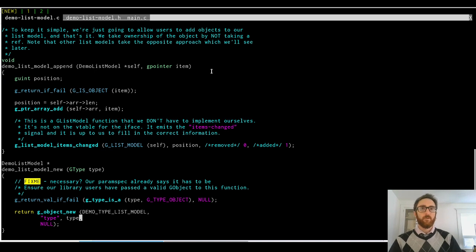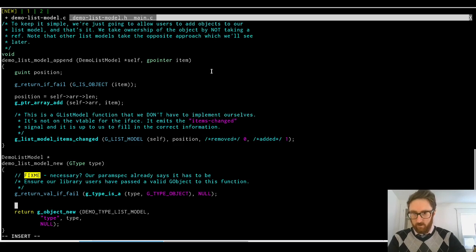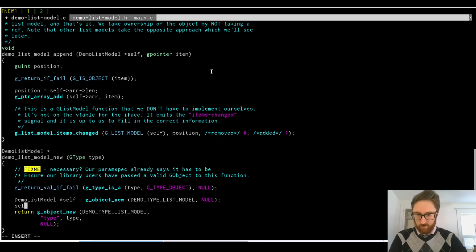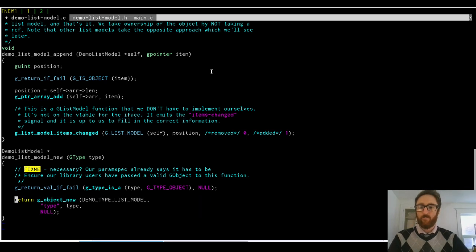For the purposes of language bindings, we can't just bypass the whole property thing and say, well, demo GListModel star self equals GObject new demo type GListModel null, and then just go self arrow type equals type. As much as we'd like to be able to do that in C and get around having to implement properties, that doesn't work for language bindings, so don't do that. If you want a deeper dive as to why that's the case, Emmanuel Bossi has an excellent deep dive in the GObject ecosystem. A couple of videos you might want to check out.